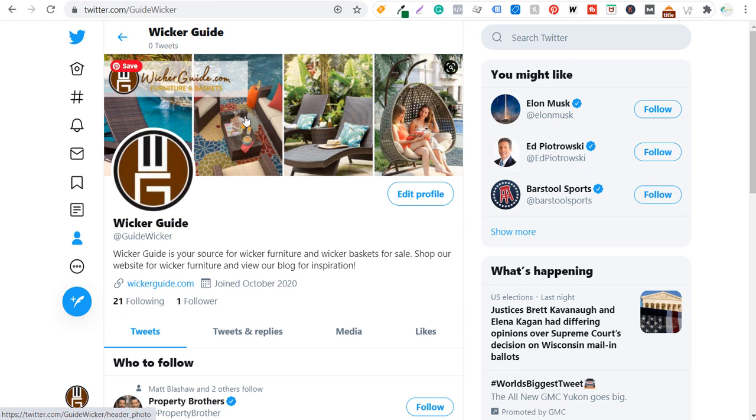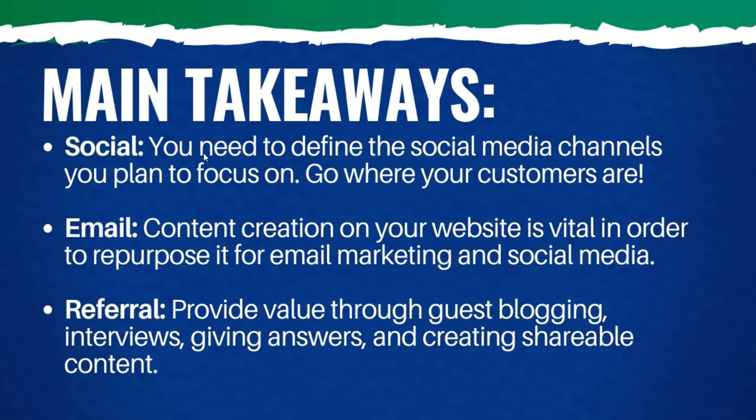So the last thing I'll say as we come into our main takeaways here is with social, you need to define the social media channels you plan to focus on and go where your customers are. So start with maybe 1 or 2 social media channels and expand as you go. What I would recommend doing is locking up all the names first, so you make sure you get your brand name for your social media channels. And then if you want to activate something like LinkedIn or Snapchat or TikTok or whatever it is, you can do that at the time when it's necessary.